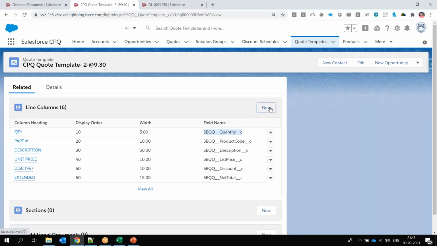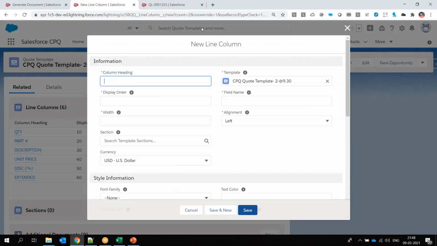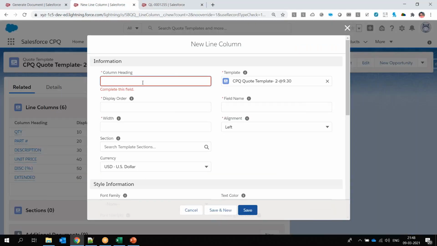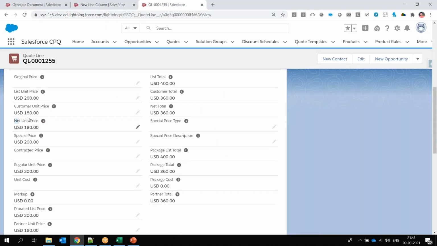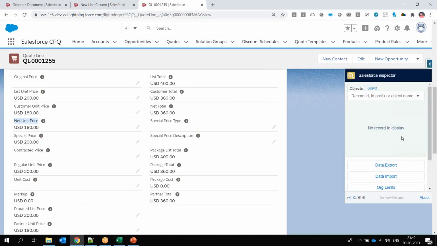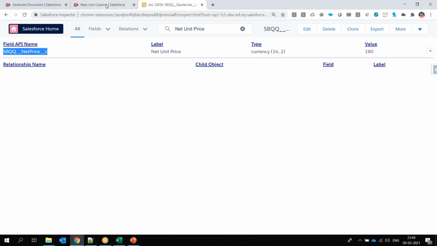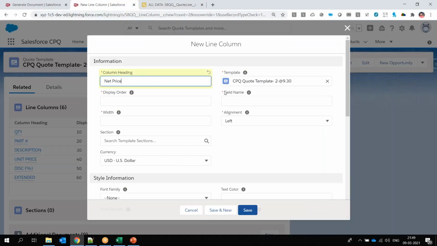If you want to add a new column here, you can click on new line column. For example, you want to add list price there, right? So you can have the column heading as, for example, list price, or net price, because net price is required, right? So net price, what is my net price column name? It's net unit price, right? So now let me check what is the API name for that. So let's discuss at least these line columns. It's very simple. So net unit price, my API name is net price.